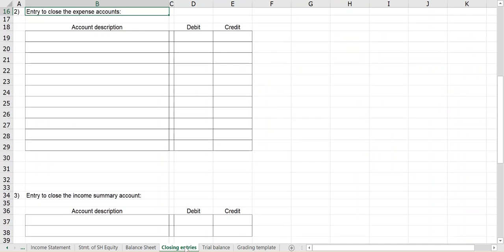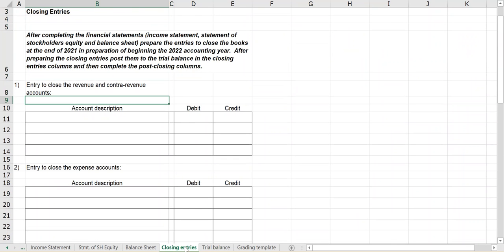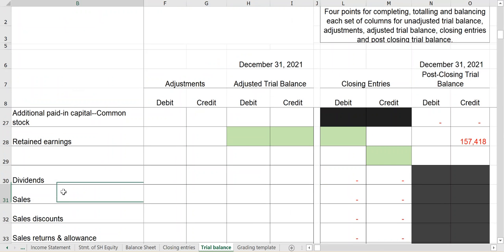So if these are the accounts that we're closing, if we look at the closing entries, the first closing entry is to close the revenue and the contra revenue accounts. Well, if you go to your trial balance, the sales revenue and contra revenue accounts are right here.